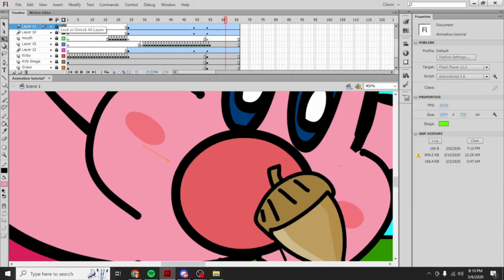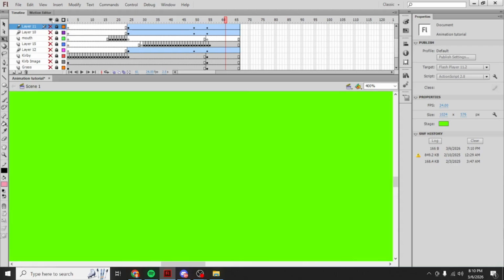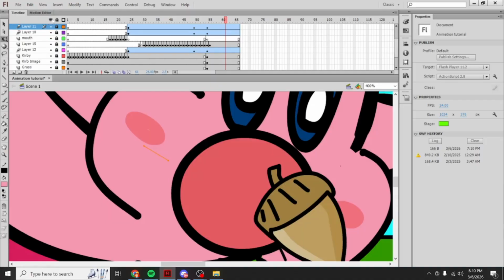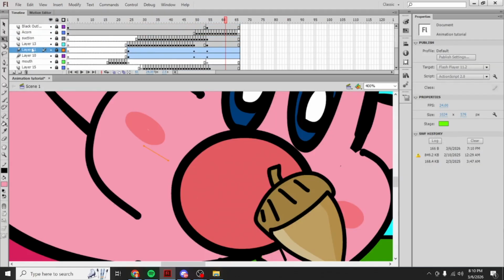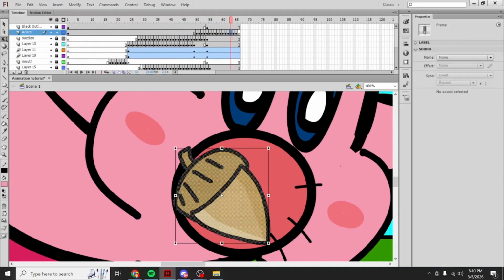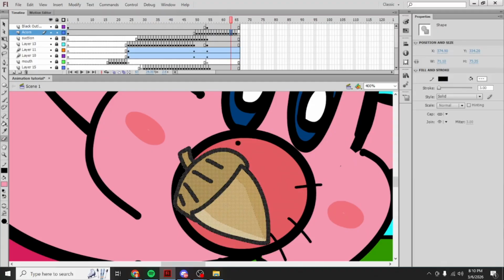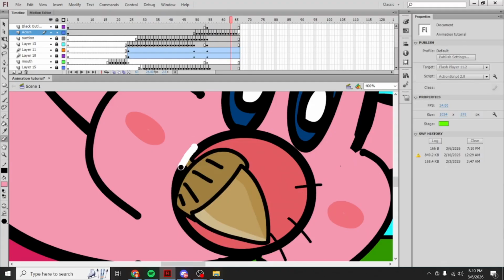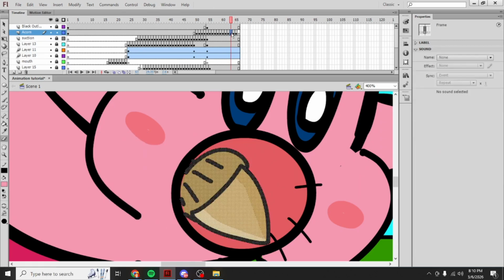I'll actually just go up here. If you press the lock or unlock all layers up here, it's by the little eyeball. And that'll actually make it to where layers are hidden also if you click the eyeball, so that might be helpful too. So I'm going to lock all of them, and then find my acorn layer, and then unlock only that one. And then I'm just going to take the eraser tool and frame by frame delete around his mouth, and then it should create the illusion that it's going into his mouth.